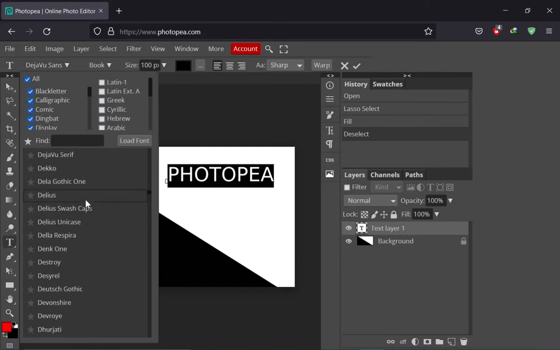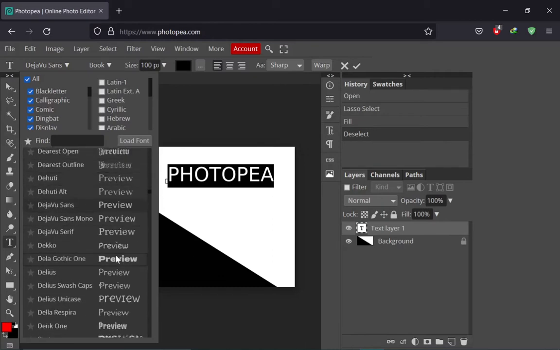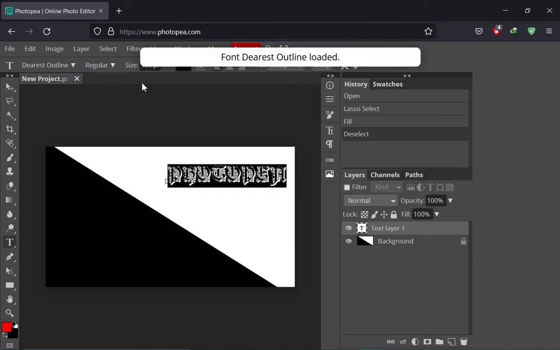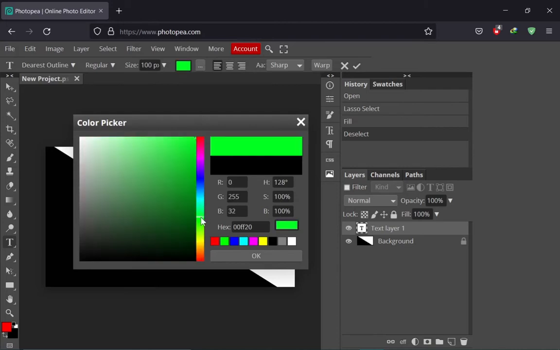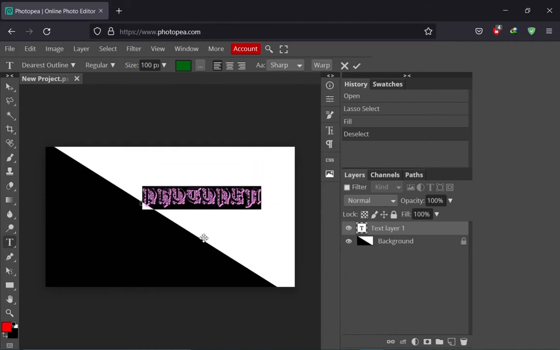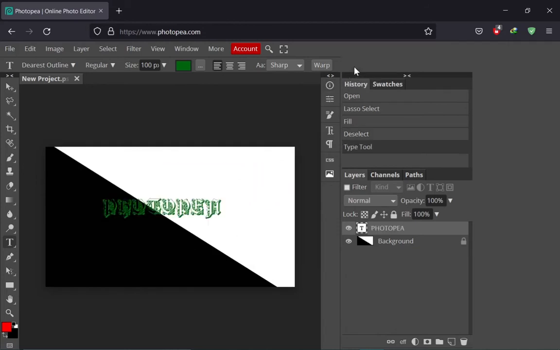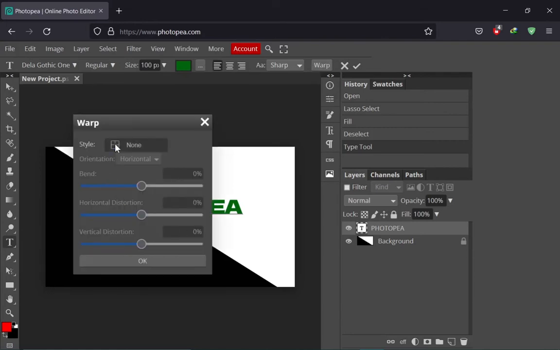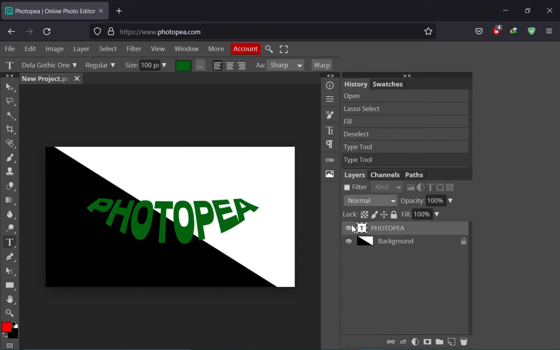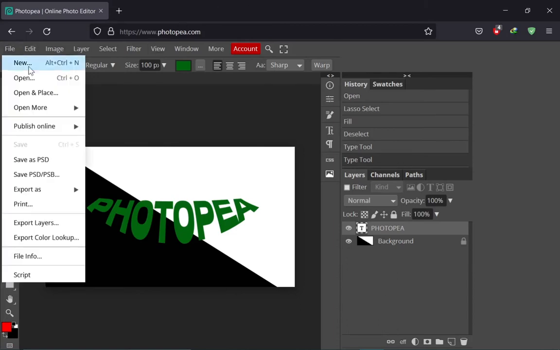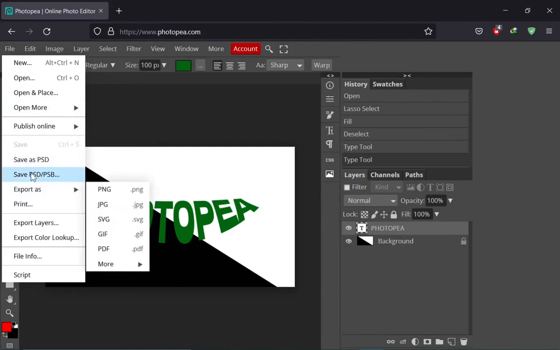You can find variety of fonts here. You can share your work in any format online or just save it in your PC in any format.